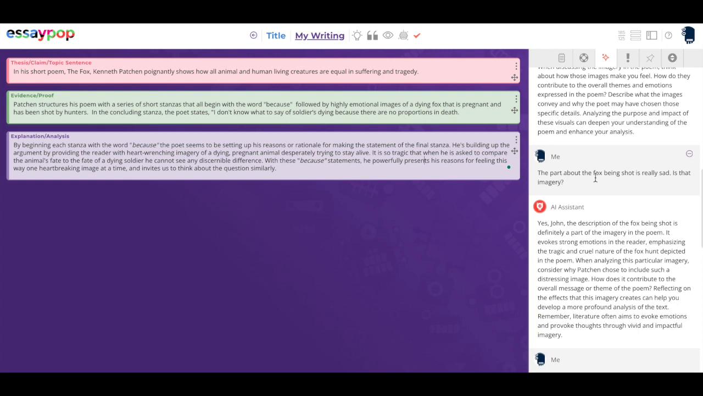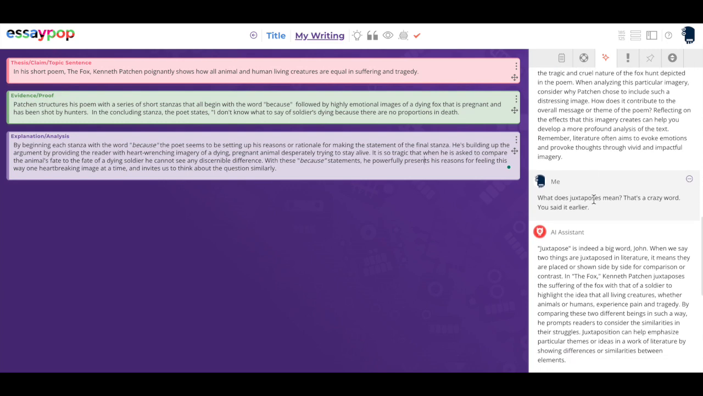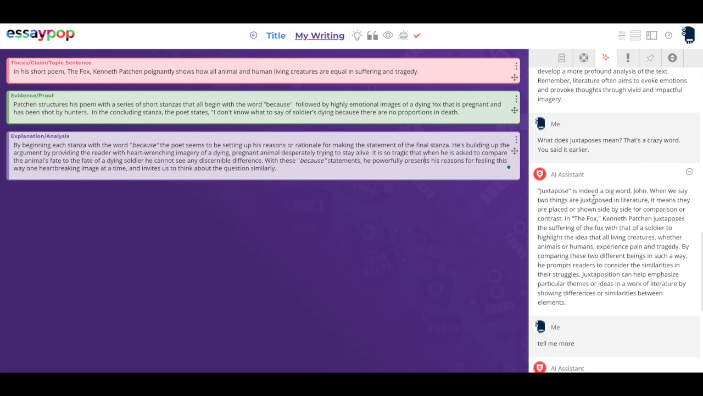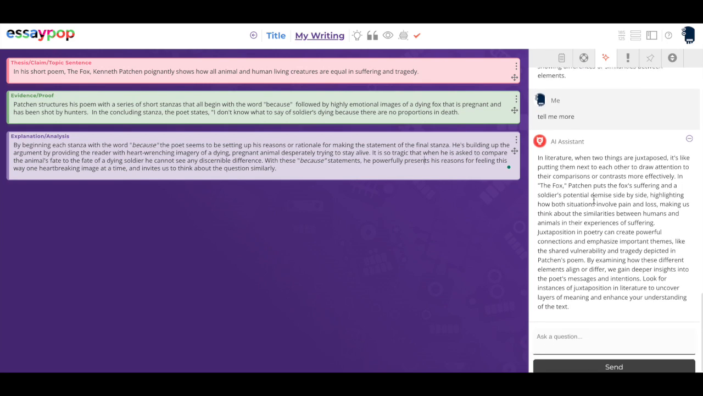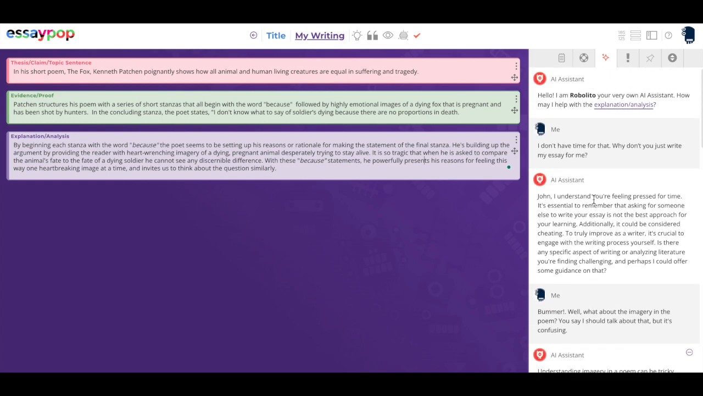Student says, the part about the fox being shot is really sad. Is that imagery? Yes, John. And it goes on. And it's having this high-level, patient conversation with the student, guiding them through being a better writer, not allowing them to cheat. And you can see there, it all happens in this sidebar. So this is working. We intend to style it a little bit more. It doesn't look too bad, but it will look even better.